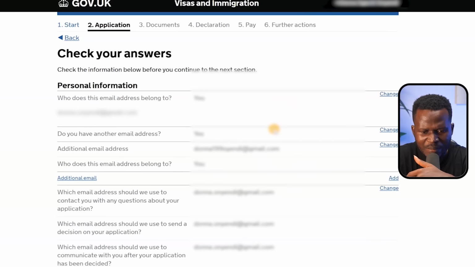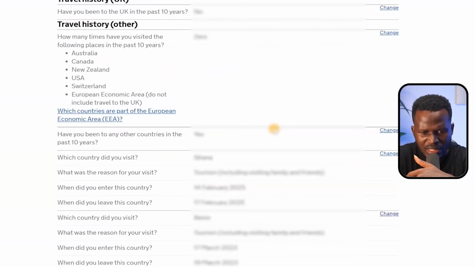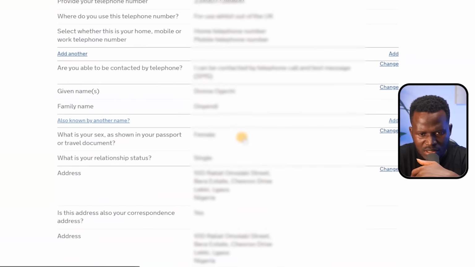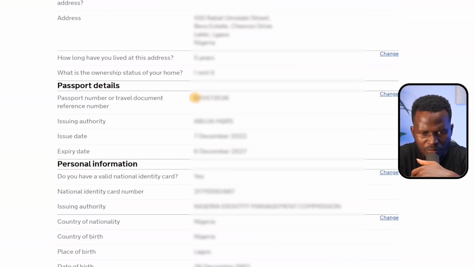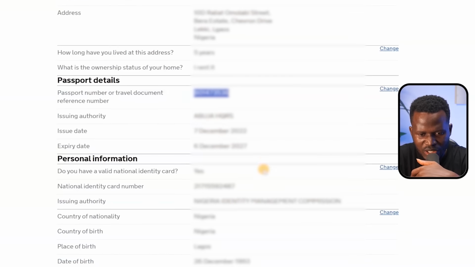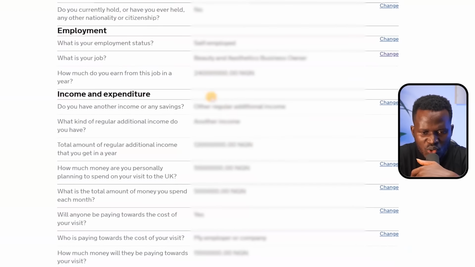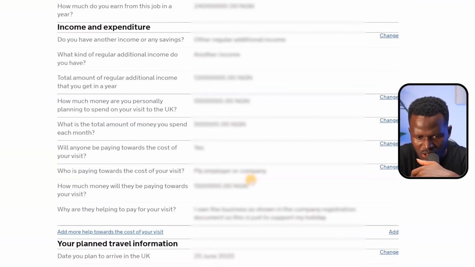You can take your time and review what you have filled. Take your time and go through everything: your address, your passport number, make sure it's correct. The issue date and expiry date, make sure they're correct. Everything, including the amount you earn every year and the amount you spend on yourself every month, stuff like that.